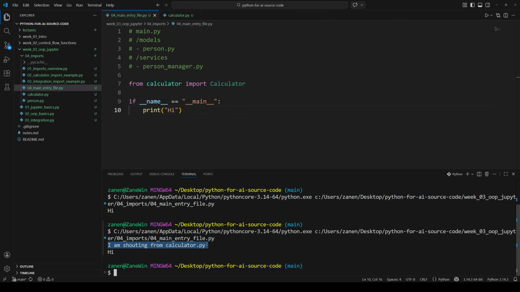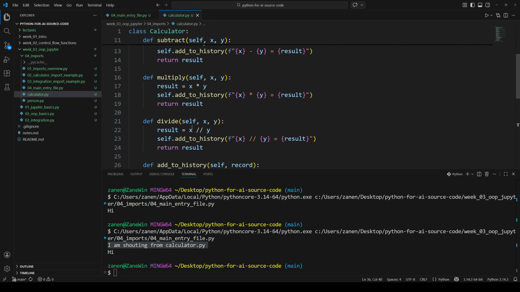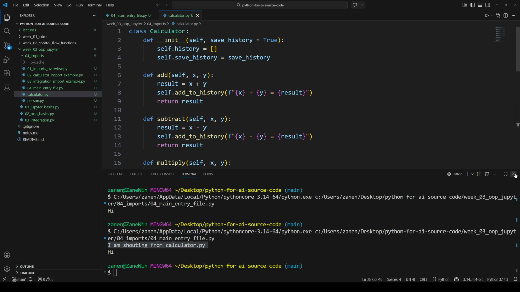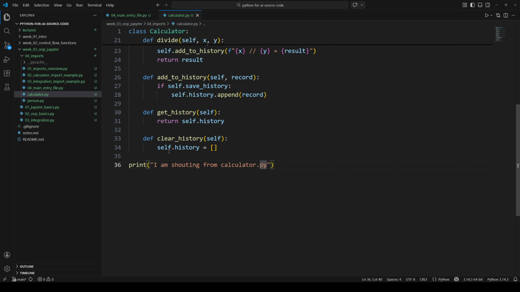So what happened here? When I imported this, I also got this. This happens because it starts from the top and goes through everything. It finds the calculator, but it also runs anything else. It runs the entire file. So we could have protected ourselves.